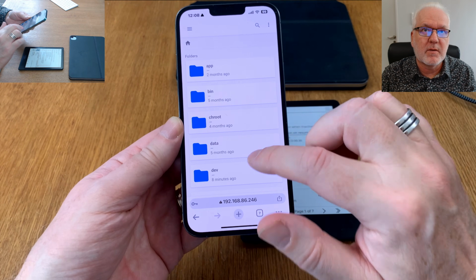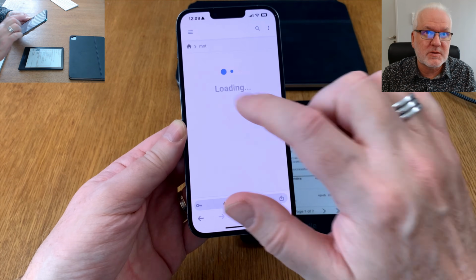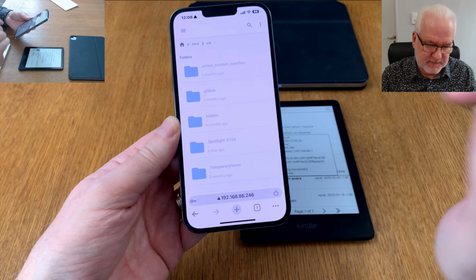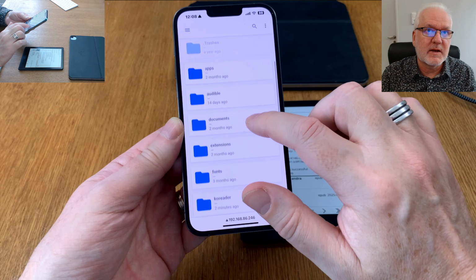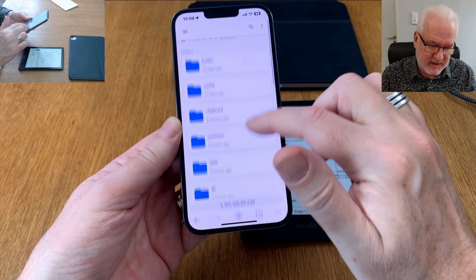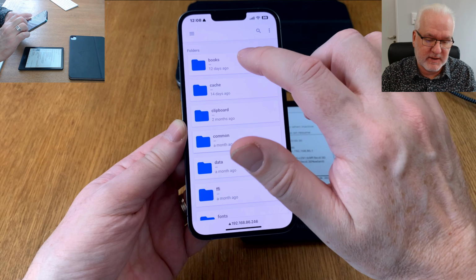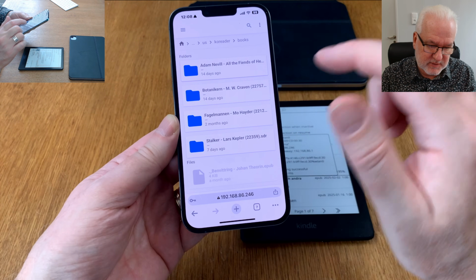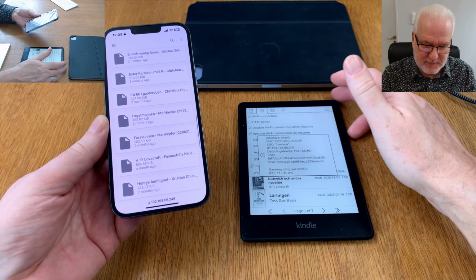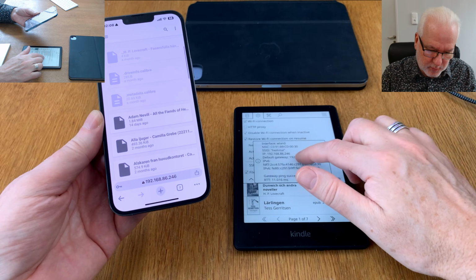Here we have all the files on my Kindle Paperwhite. Once again, we go into the mount. Once again, we go into the US. And once again, we go into the KOReader folder. And once again, here we have the KOReader folders. And here is my books folder I have created on my Kindle Paperwhite. So we go into that. And here we have my books I have on the Kindle Paperwhite. So now I'm browsing my Kindle Paperwhite.